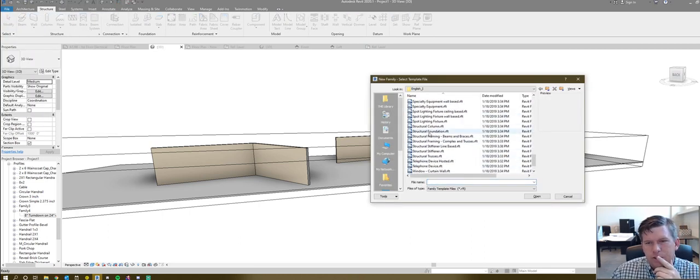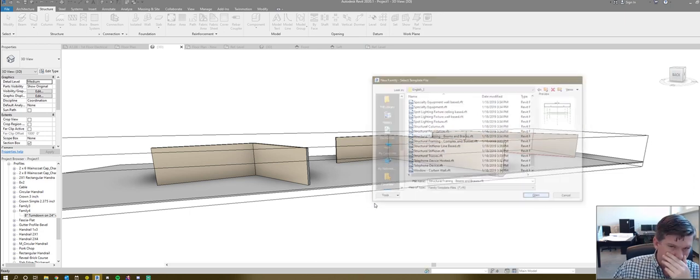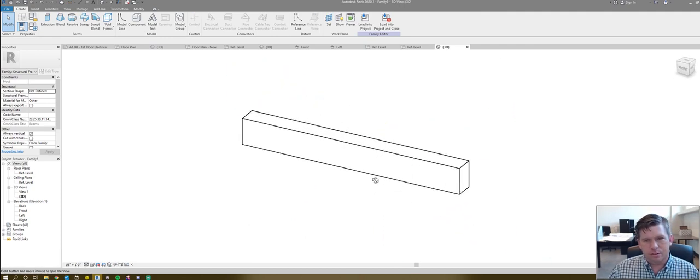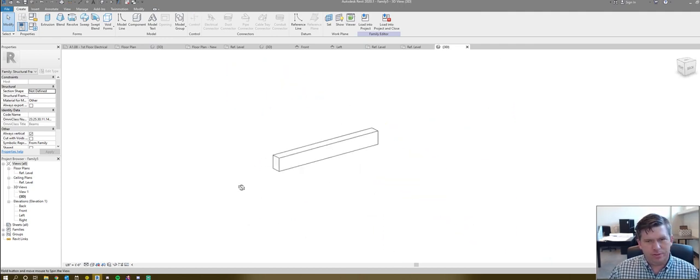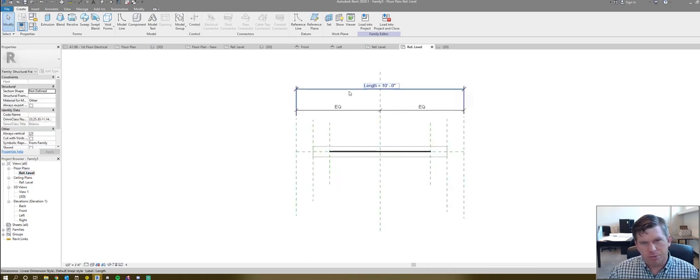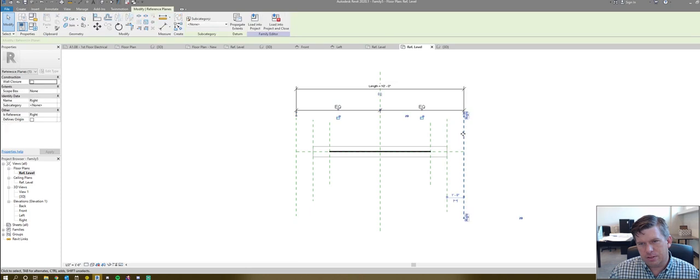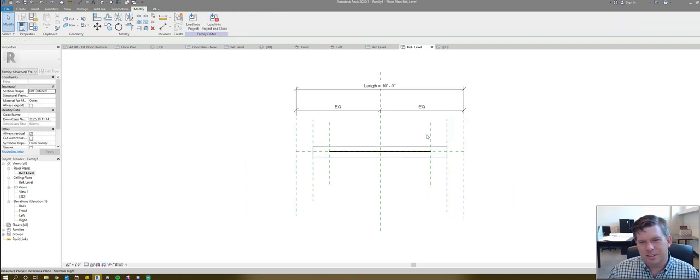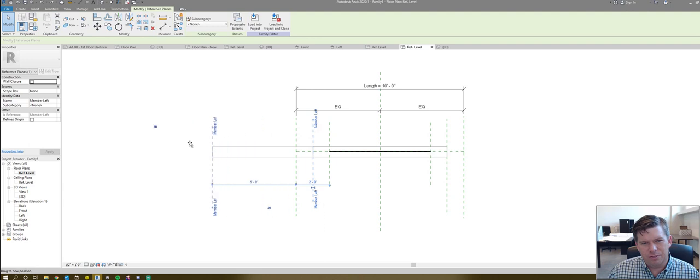And this is going to be a structural framing, beams and braces. When you come in here, you're going to get something that's already in place. So let's take a look at this real quick. We've got a couple parameters already in place. We've got length. If we stretch the length, nothing happens. If we stretch member, you can see that that changes the length of the actual member.